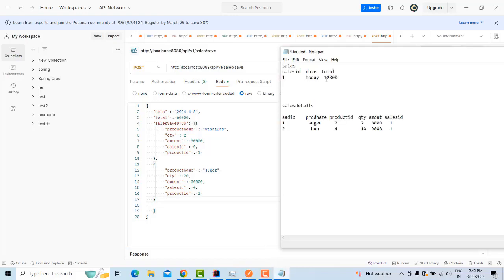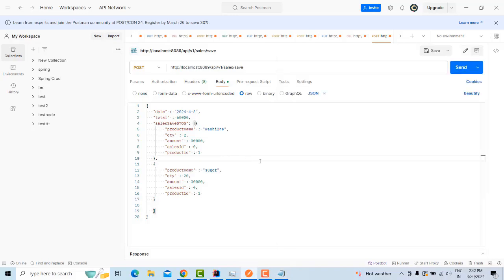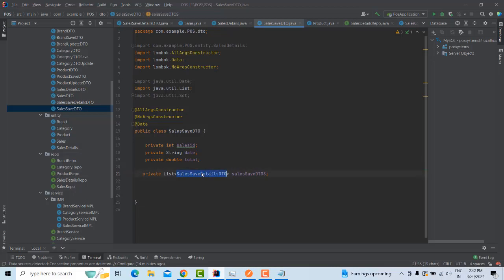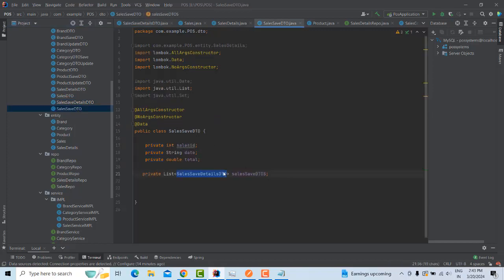Likewise, if you have a 12,000 bill and want to add another bill, say 13,000, another one a 100 bill, a 1000 bill, some other item. One sales ID can have so many sales details. I hope you understood so far. It's coming here: product name, quantity, amount, sales ID, product ID. You have to add the product ID as well. So all the details will be coming over here, isn't it? This is how we added all the details.